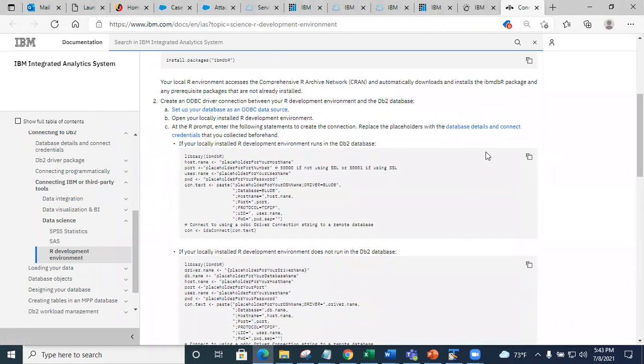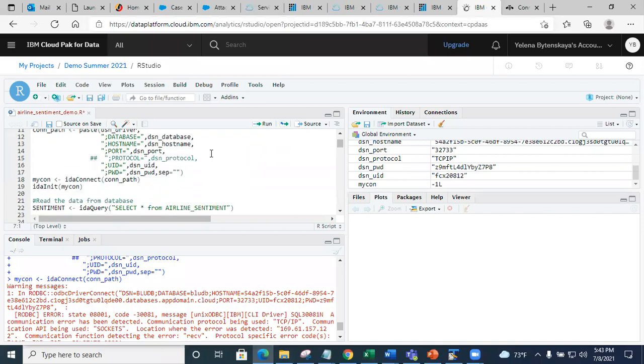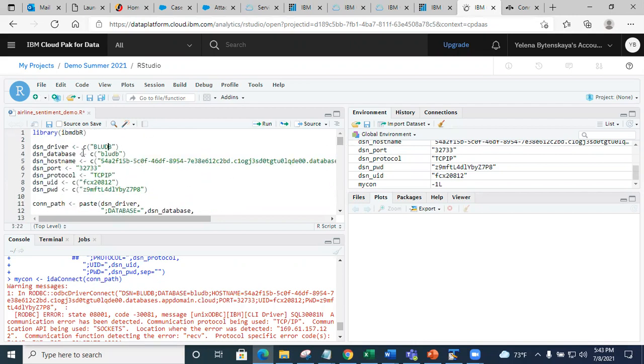Okay. And the driver is this, and the protocol is still this. The protocol is still TCP/IP. Okay. You cannot remove this, right? So what is wrong?